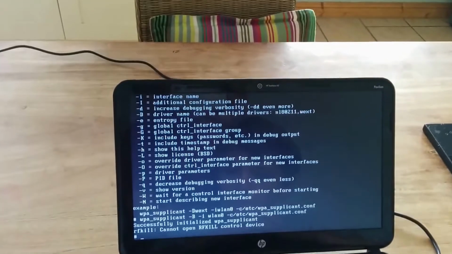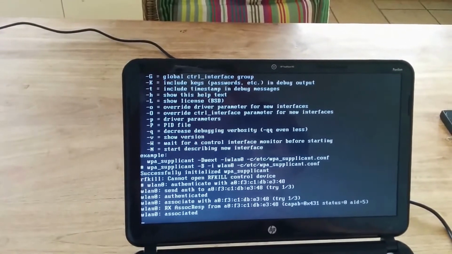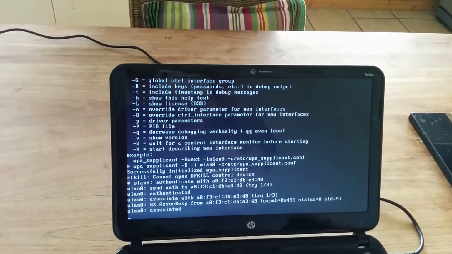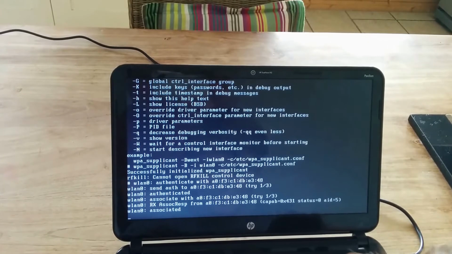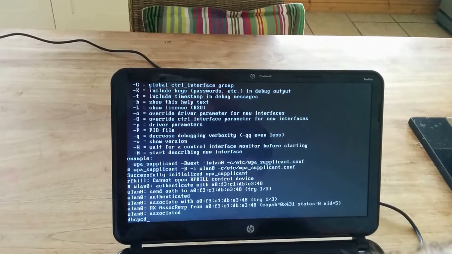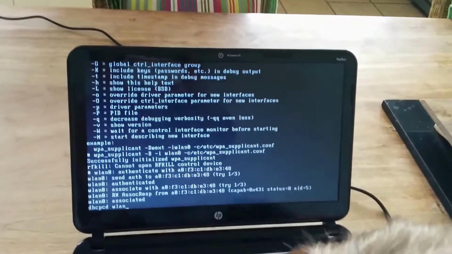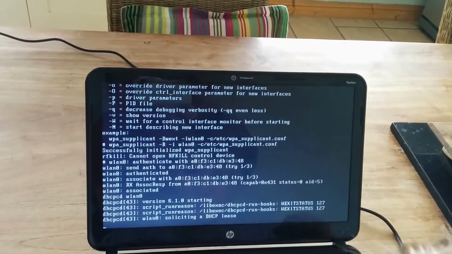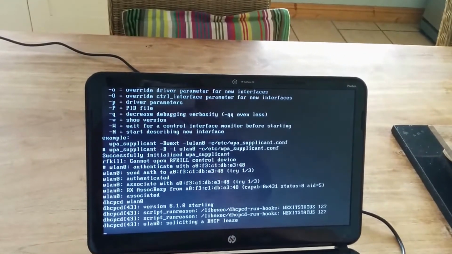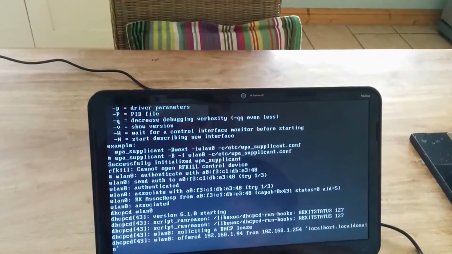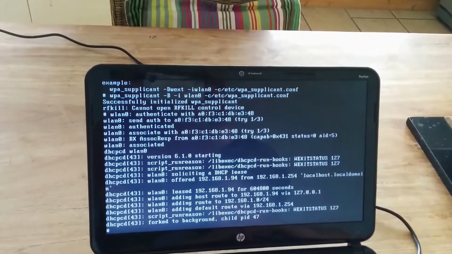Now, this is just connecting to the wireless network. We're just waiting for the associated message, which has come up. And then we need to type dhcpcd, space wlan0. Press enter. We're going to get an IP address from our router. Okay, now we're ready to go.